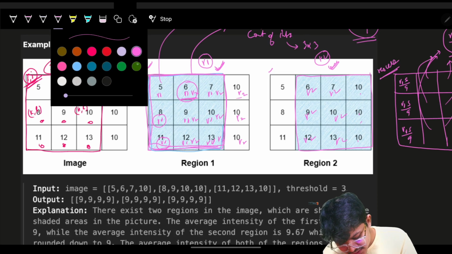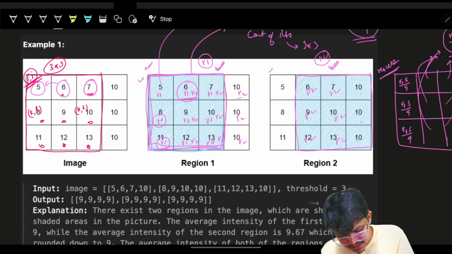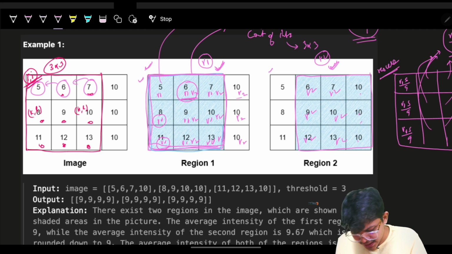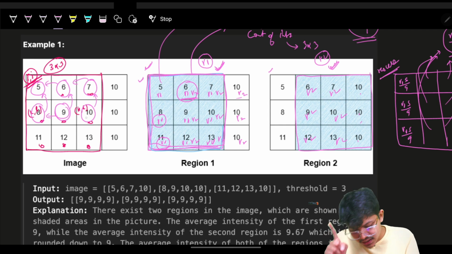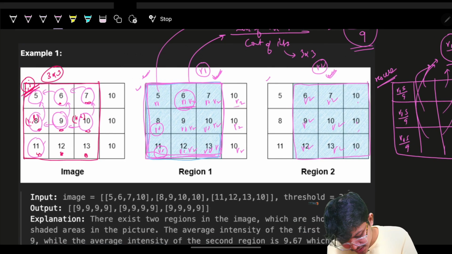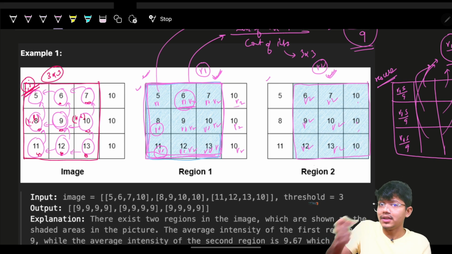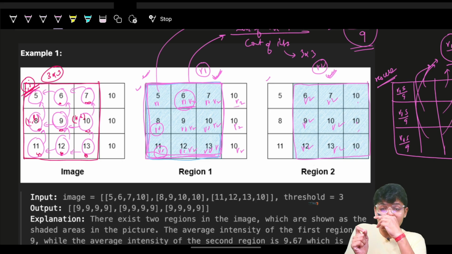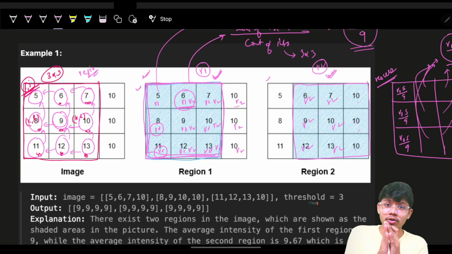Now when I have to check, I'll simply compare this cell with the previous cell. That was the adjacent cell, right? And in the same way, for this cell I'll compare the previous cell, for this cell the previous vertical cell and previous horizontal cell, and for this cell previous vertical, previous horizontal. And if all of them have an absolute difference in their values less than or equal to my threshold, then it is a good region, which means this 3 cross 3 subgrid is actually a region.